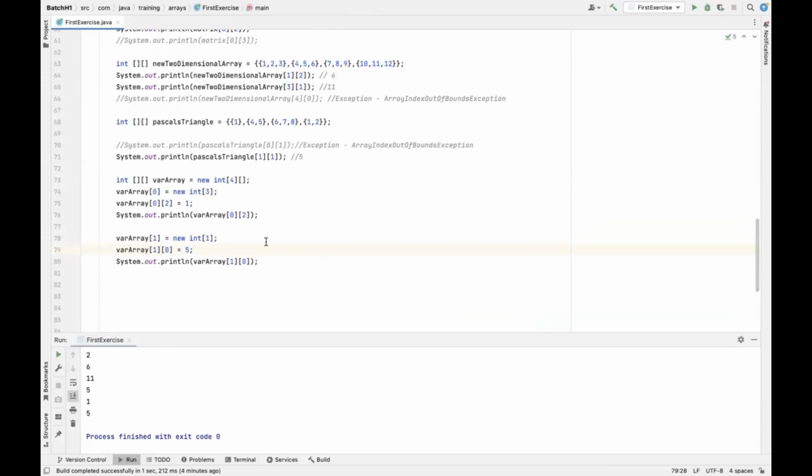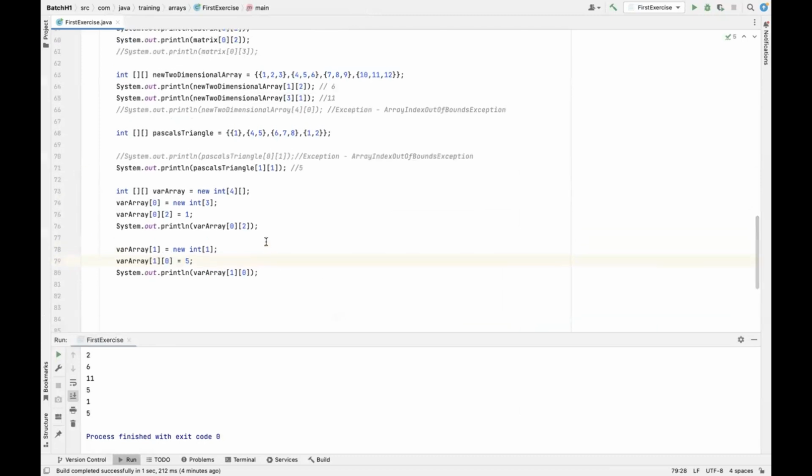So the last array allocation is, see, we had created an array where we wanted to have the inner arrays of different sizes. So we went ahead and created something like this. This is new int 4. So we can have four inner arrays, and each array can be of a different size.